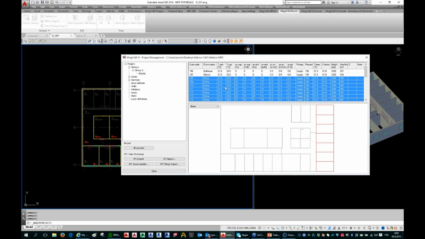For example, if I want to change the temperature of my offices, I select my offices and right click on top of this column, and select change value in the column, and I can change it. And automatically heat losses will be updated into here.